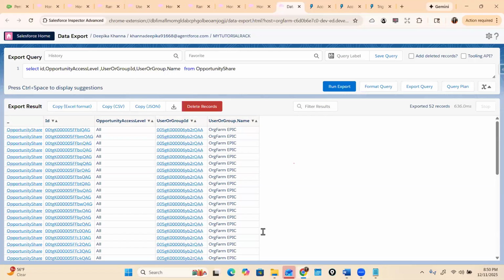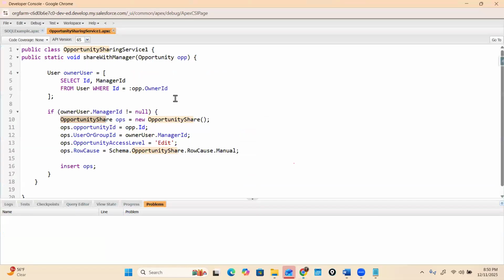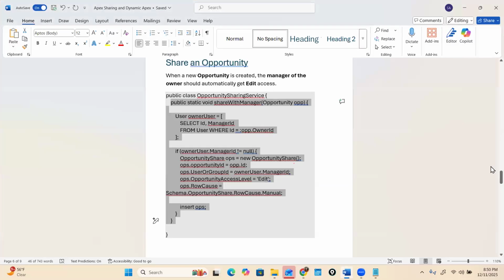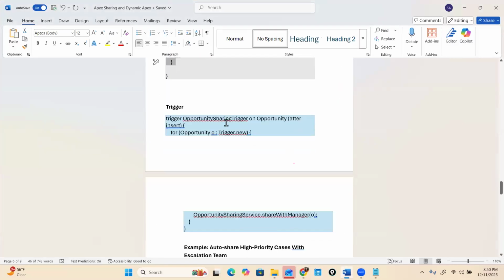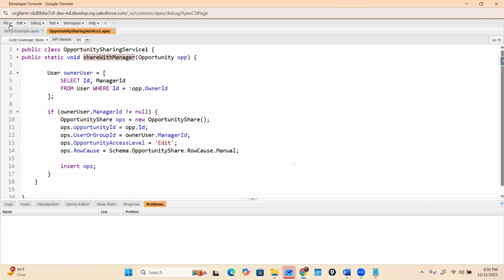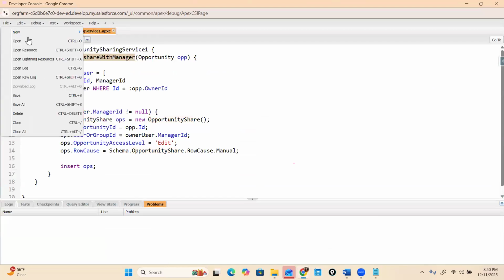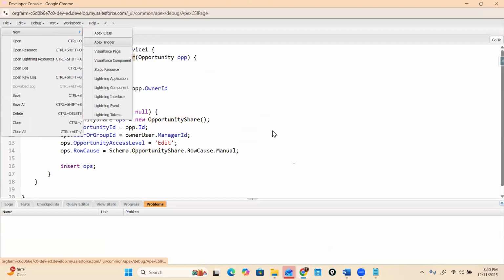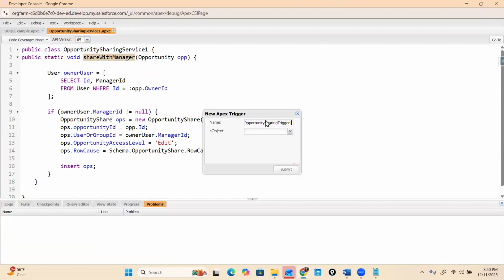Now, what I'll do is I have created the opportunity share service. So in the real world, trigger should not have any logic. All the logic should go to your handler classes. So everything is done by this method. So now I'm creating a trigger which basically calls this class method, and this is my trigger name, opportunity sharing trigger. So we'll go here, file, new, and Apex trigger. The name of the trigger is this one.